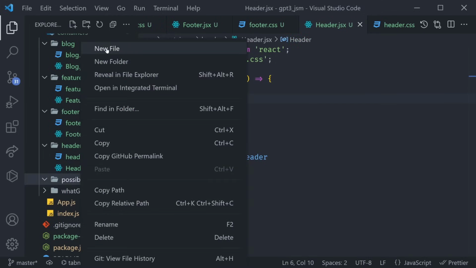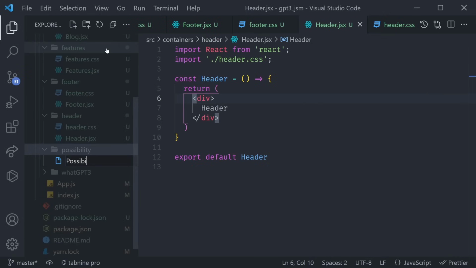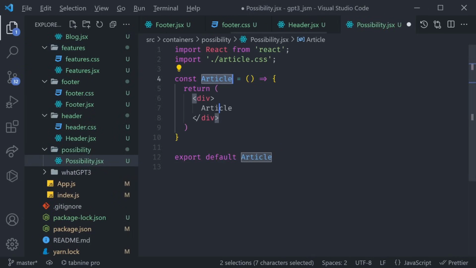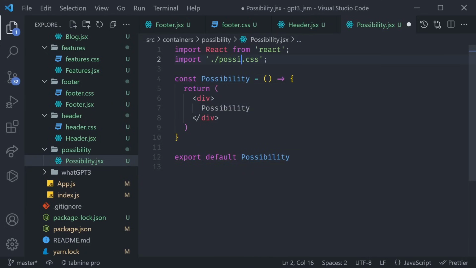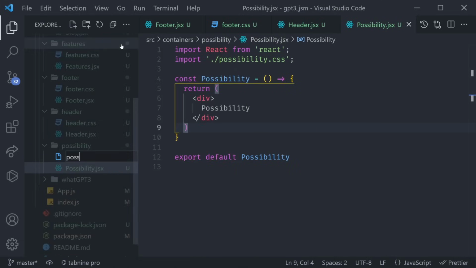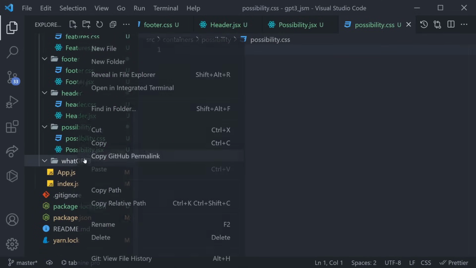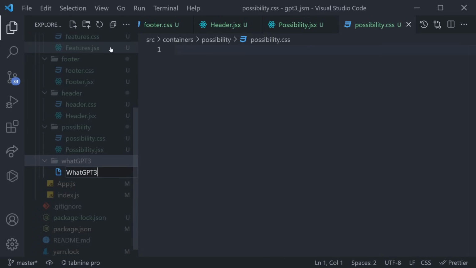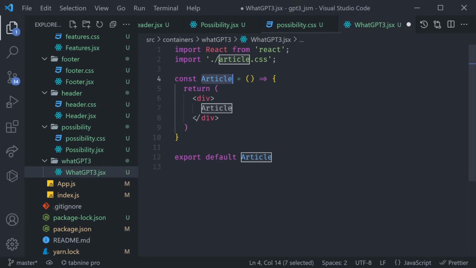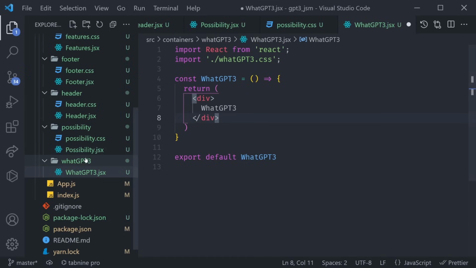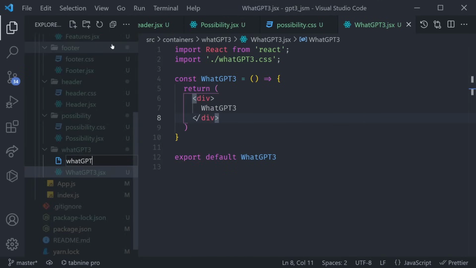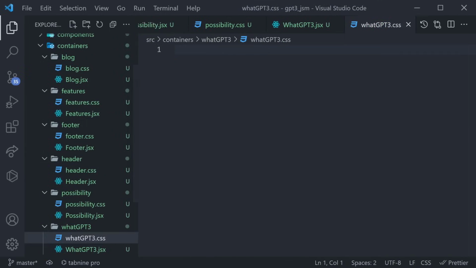Two more files remaining. We're going to repeat the same thing for possibility.jsx, paste it here, change everything, and also change the CSS file and add that same CSS file right here. And the last container on our list is GPT3.jsx. We can simply paste everything, change it to GPT3, and in here that's going to be GPT3.css. So let's go ahead and add it, GPT3.css. And with that, we are quite done with all of our files and folders.